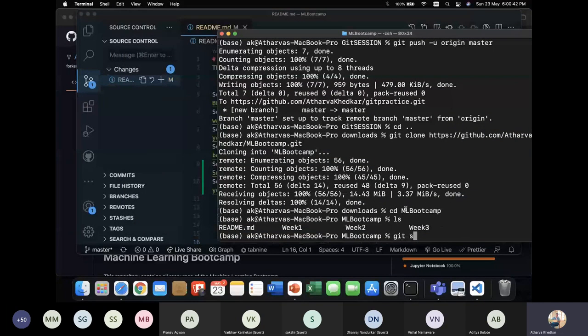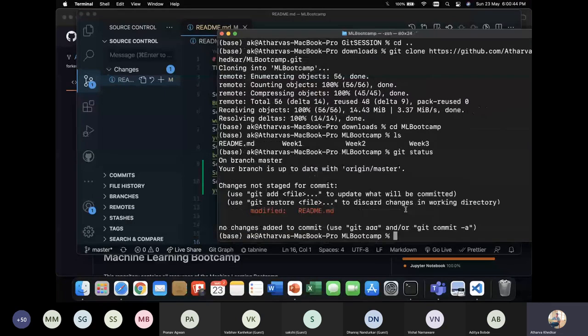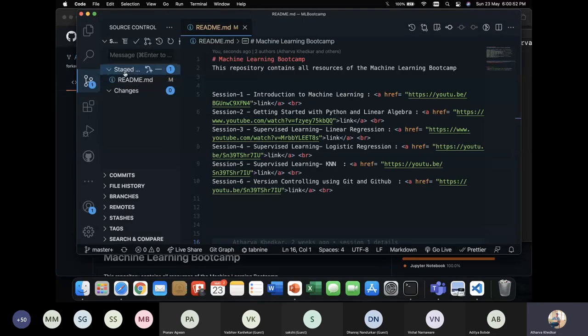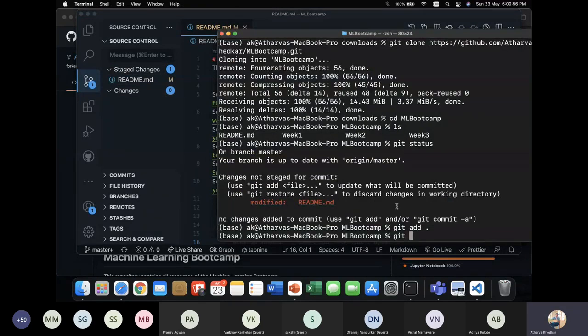I'll do git status. I can see I updated and modified the readme. Yeah, git add dot means everything. So see, it's staged, right? Git commit, added session 5 and 6.